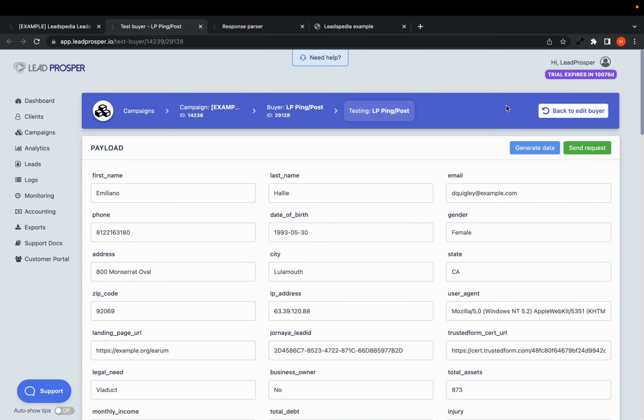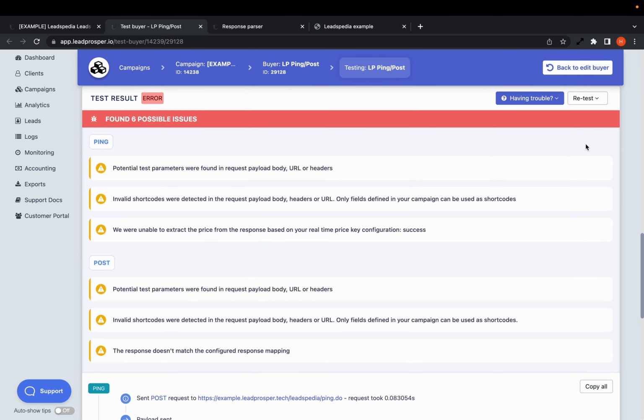Once a test response is sent, you might see a section that outlines possible errors that were detected while testing. While some need to be fixed, others might just be informational. For example, test leads can still be accepted by the buyer, but the system will alert you that the lead contains possible test parameters. You'll remove the test parameters later after making sure there are no errors in the ping or the post and before taking your campaign live.